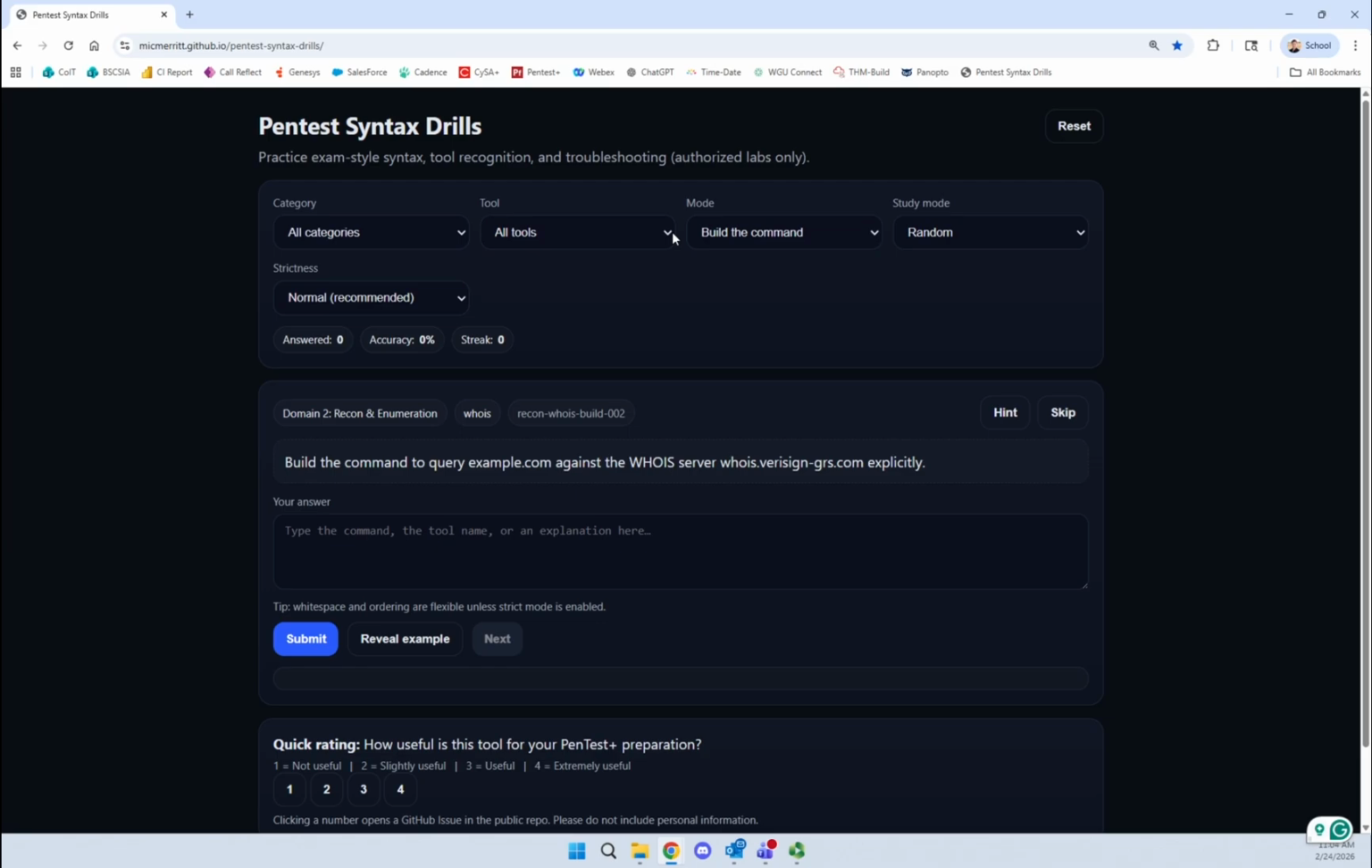Now, inside the mode, we're actually selecting the type of thing we want to do, and there are four modes available. Build means to build out a command in that tool, the actual syntax and flags you would use to run that tool. Fix means I'm going to give you a command where some aspect of it isn't right. This is similar to how the exam will often show questions and say the penetration tester ran this command, didn't quite get the information they were looking for. What would they change? So that's what this is built to do.